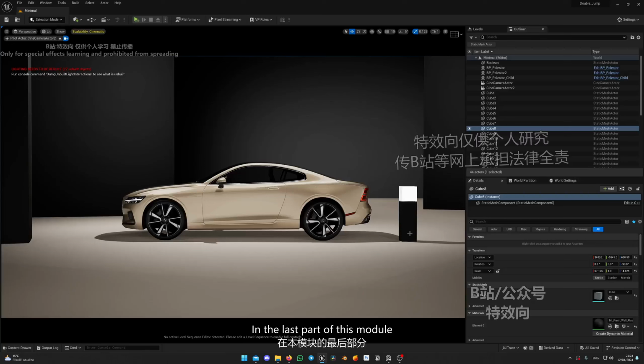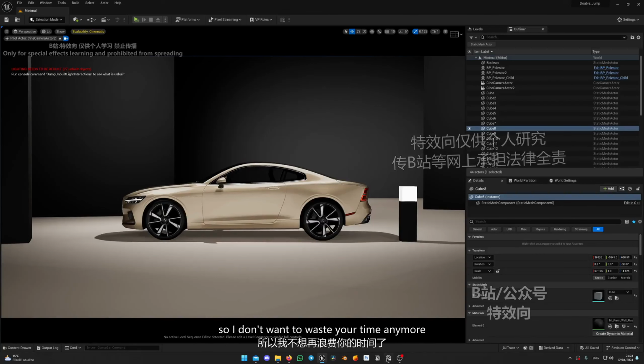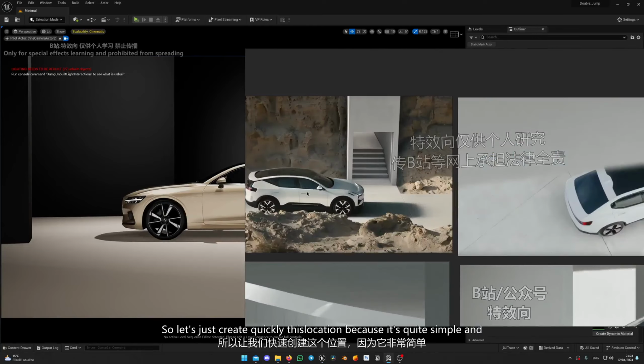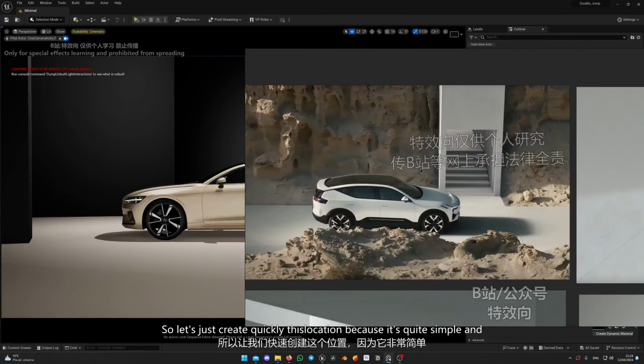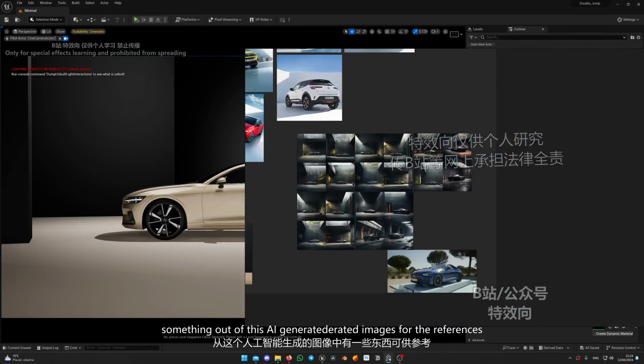In the last part of this module, we will create a location using Quixel Megascans. I will try to be quick there because we already grasped all of the necessary information, so I don't want to waste your time anymore. So let's just create this location quickly because it's quite simple, and something out of these AI generated images for the references.